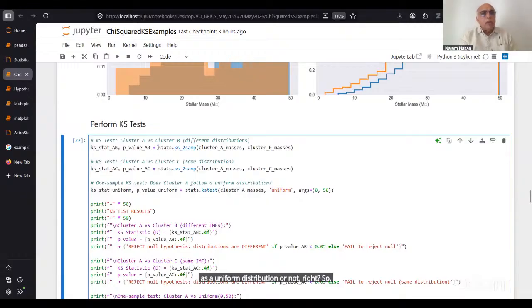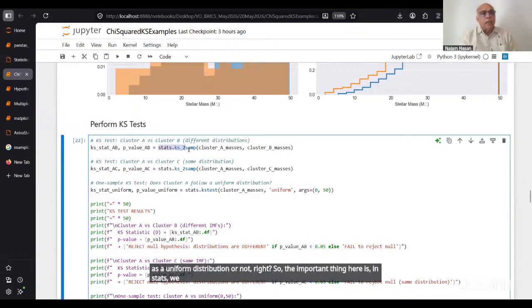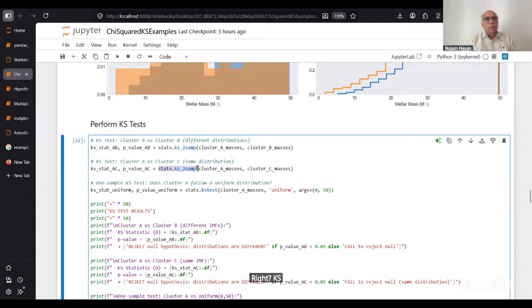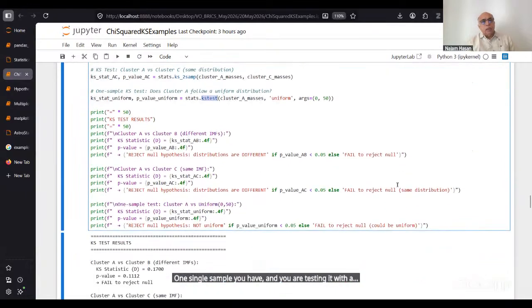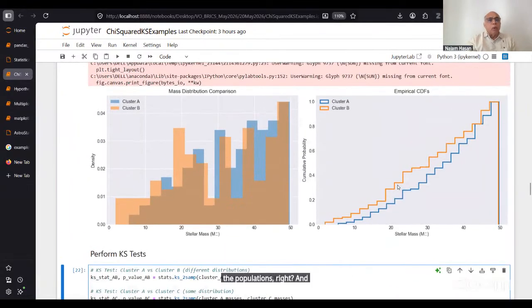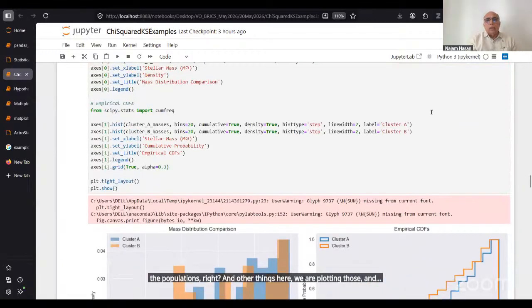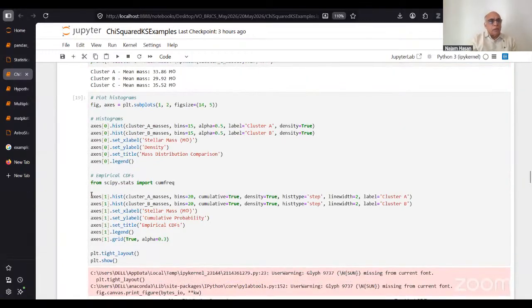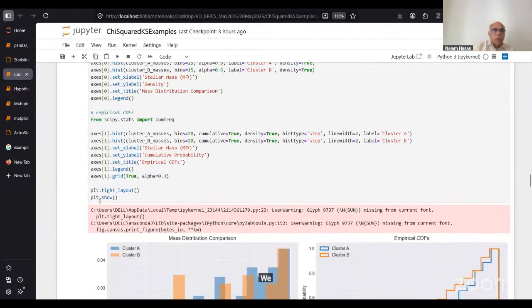So the important thing here is in stats we have ks_2samp, right? ks_2samp is used when we compare two different clusters, while the KS test is done when you are testing one single sample with the population, right? And other things here are we are plotting those, and the things which Priya has discussed earlier. We are plotting these things and doing it.